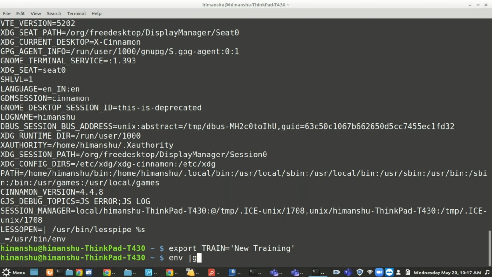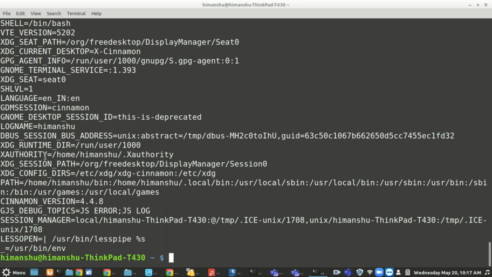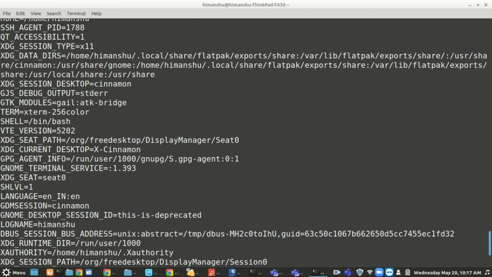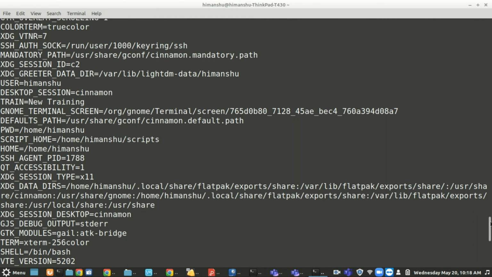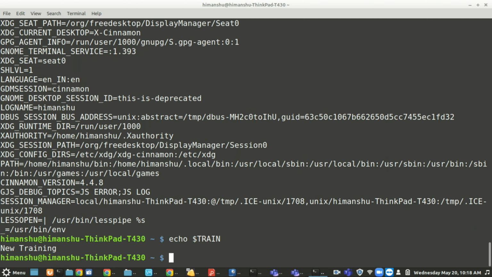So I will just do grep. Don't confuse about grep right now. So there is a variable that is defined. If I do env also, you can see somewhere it is written train. Yeah, this one, train. So this is my specific variable value. Okay, that is present here. So whenever I want to use the variable value, I just can go ahead and check the variable value, this train.